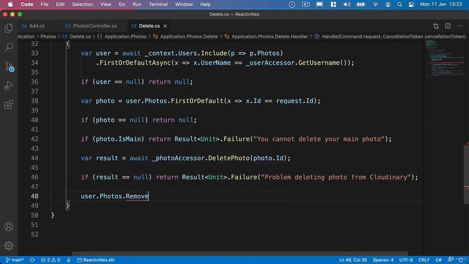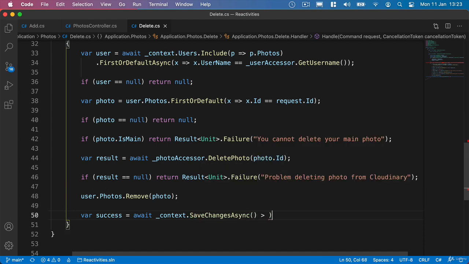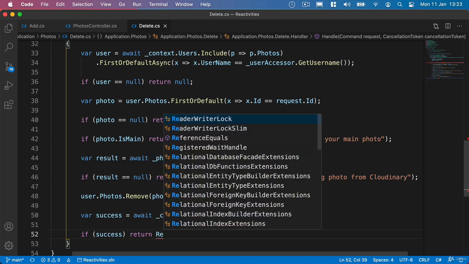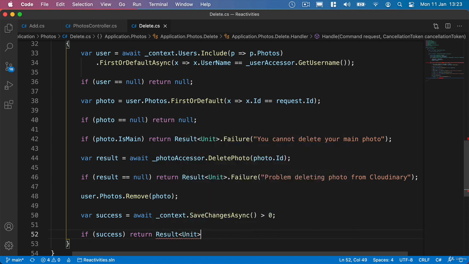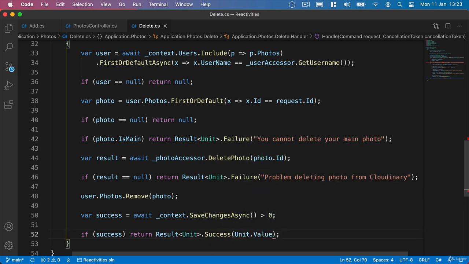And then we can say user.Photos.Remove, as long as that was successful, and we'll remove the photo. And then we'll update our database. So we'll say var success. We've already used result earlier. We'll say await context.SaveChangesAsync greater than 0. And if success, then we'll return Result of type Unit, Success, and we'll return Unit.Value because we're not actually returning anything from a delete operation.